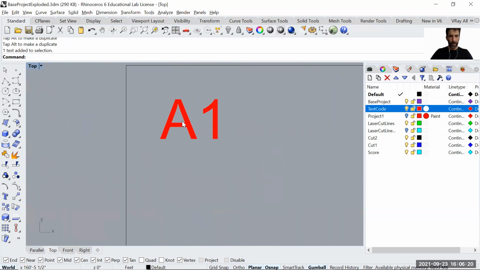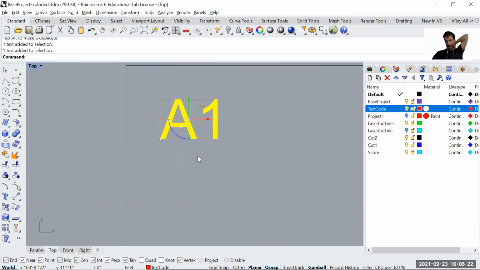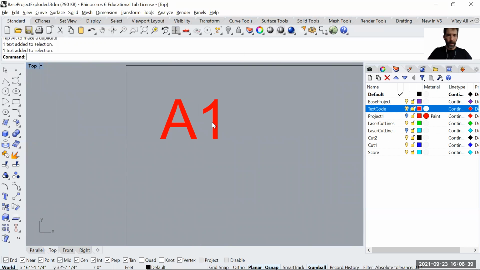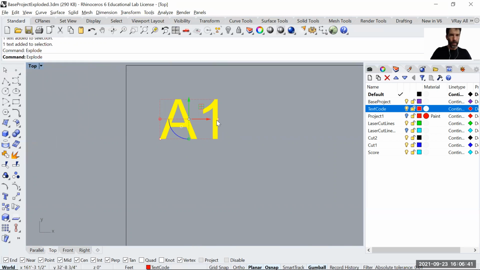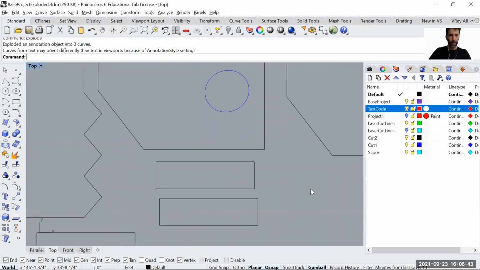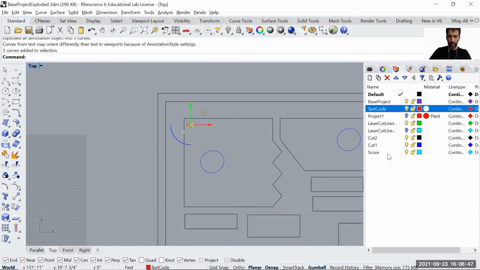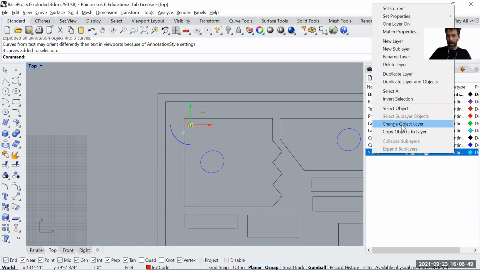And score, basically, you want to get the line of that. You can double click and say, I only want the perimeter. Well, you can score the whole thing as well. That's perfectly fine. Explode. There you go. If you explode them, you can get the line, and those should be in our score layer.